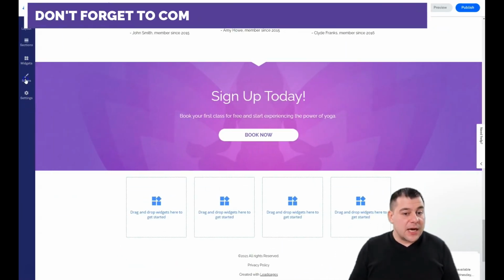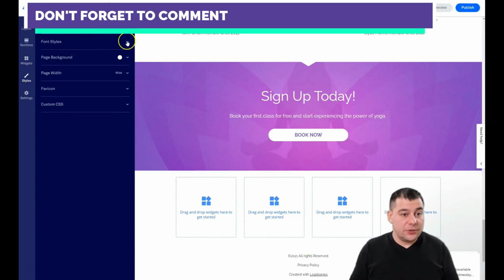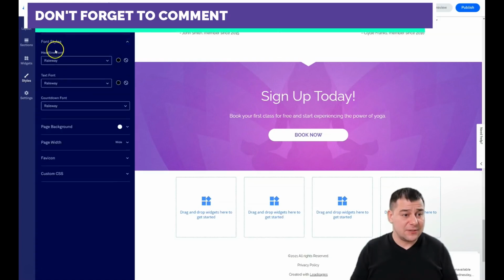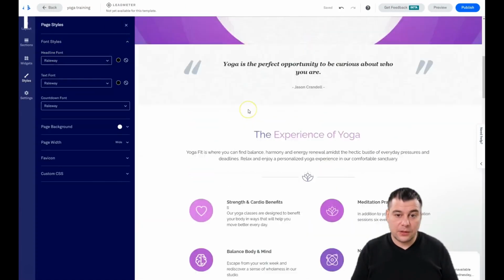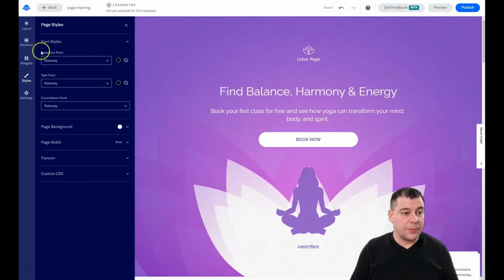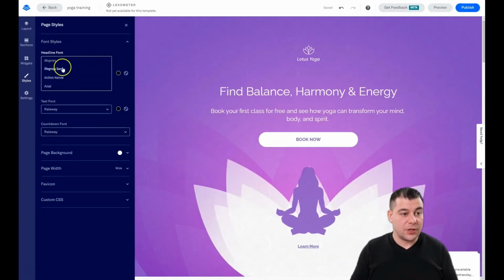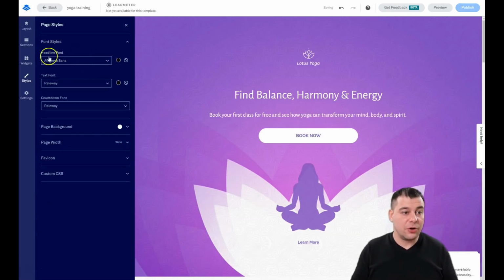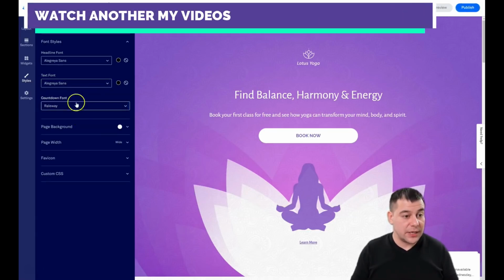Okay, styles. I want to show you the styles. You see the font styles, page background, page width, favicon, and custom CSS. Font styles. Let's go up here. For example, headline font. You can change it straight from here and all the headlines will be changed instantly for the entire page. The text font, the same. We don't actually have the countdown, so that's not important for the moment, but you get an idea.